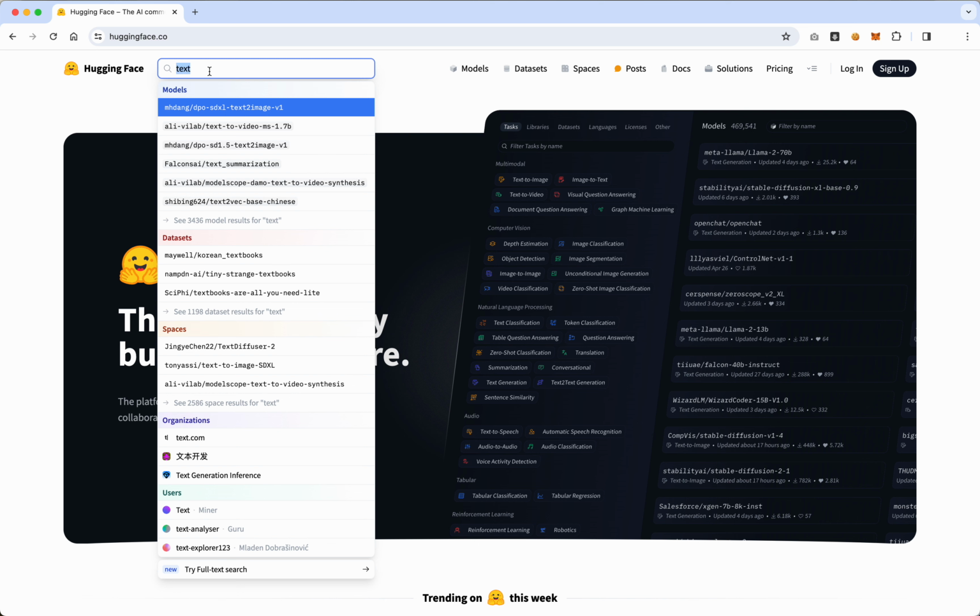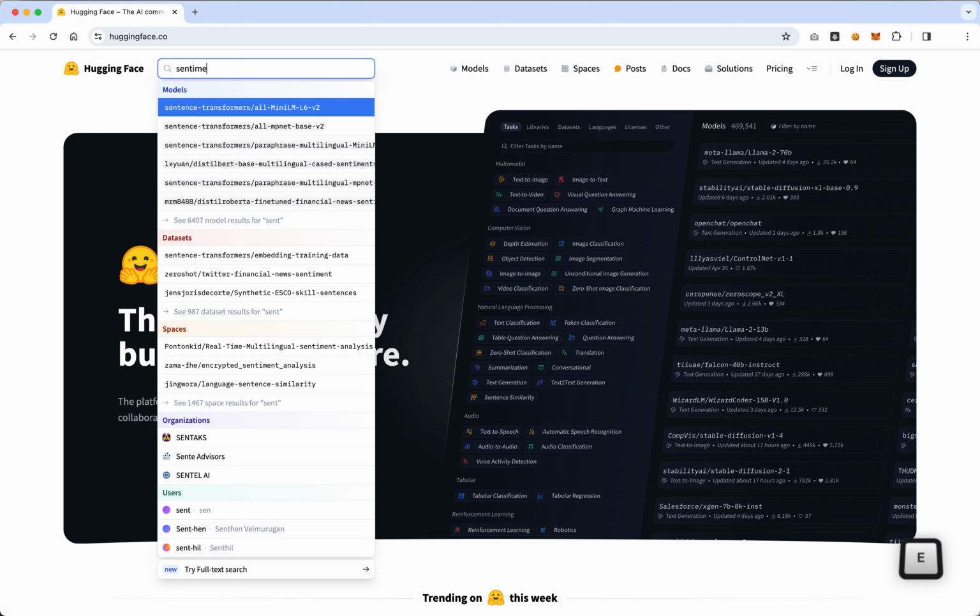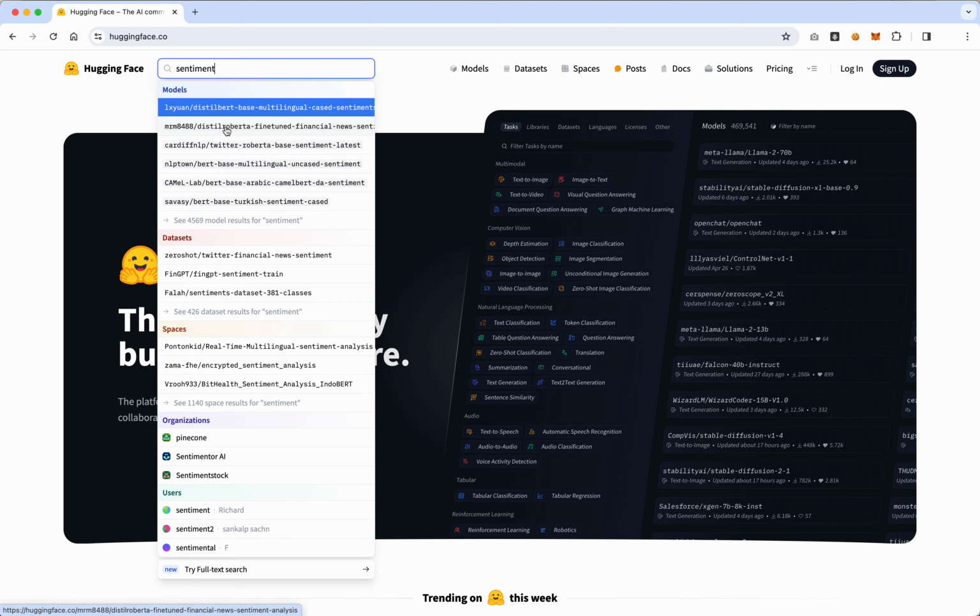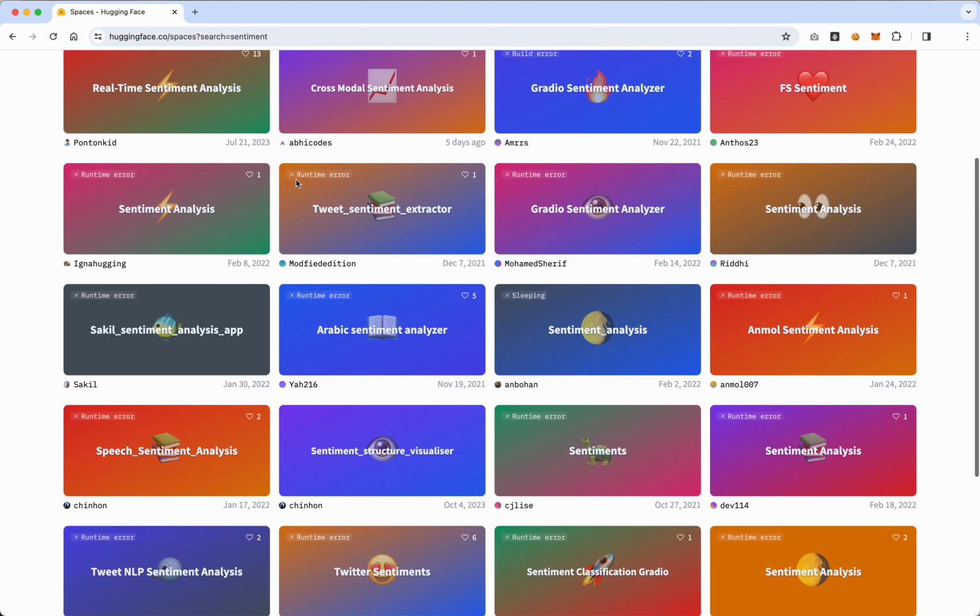So, one of the most common ones is sentiment analysis. And you'll see here there's a bunch of different ones, so DistilBERT, BERT base. BERT seems to be a common one. Looks like there's some that are in Turkish, Arabic, multilingual, fine-tuned financial news. That's kind of interesting. Then we've got data sets here, so there's a bunch of data set information, but let's go ahead and just click on one of these spaces. So if you want to see all the spaces, you can click on this, and you'll see here's an interface.